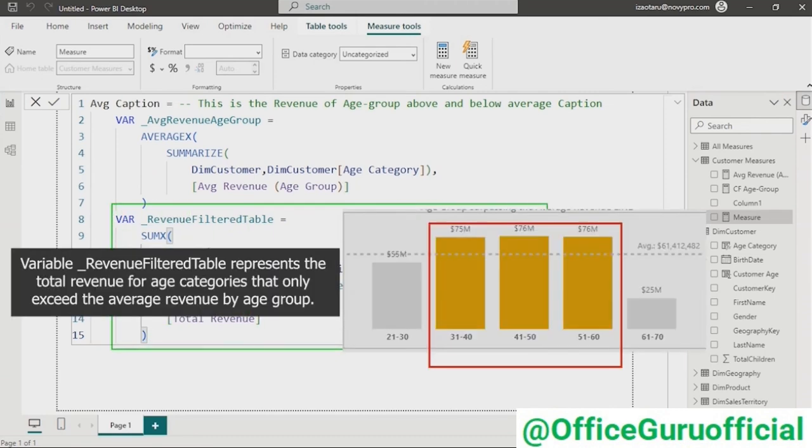So let us highlight this particular part here. As you can see, what this part does is only calculate for the age group that surpasses the total revenue. You understand? It's not actually calculating the whole total revenue. That is not what it is. It's only calculating for that age group.